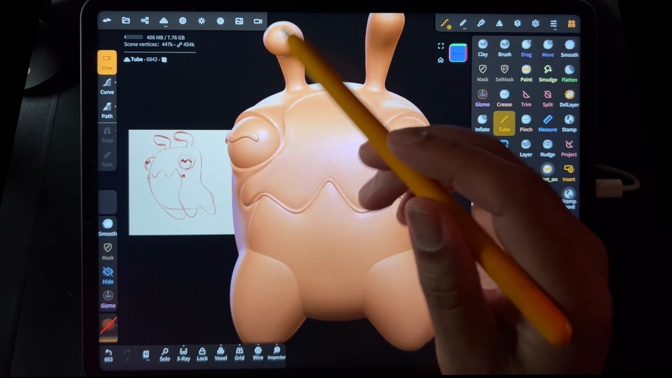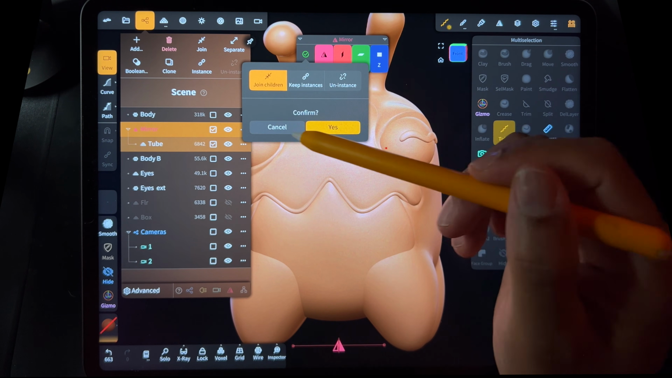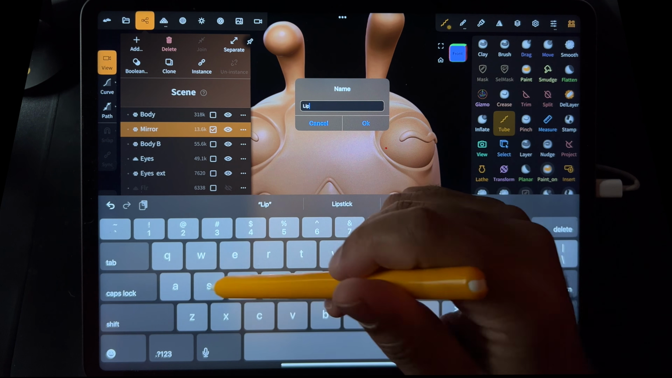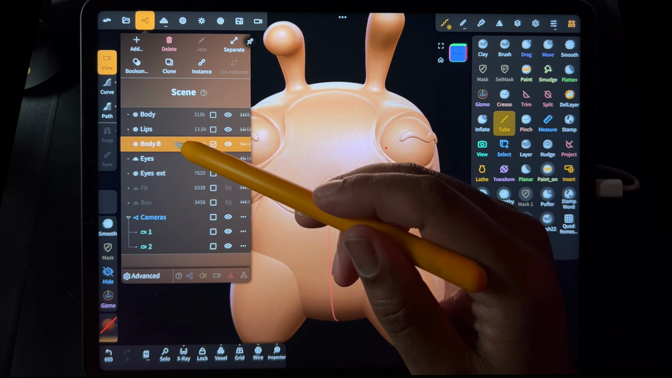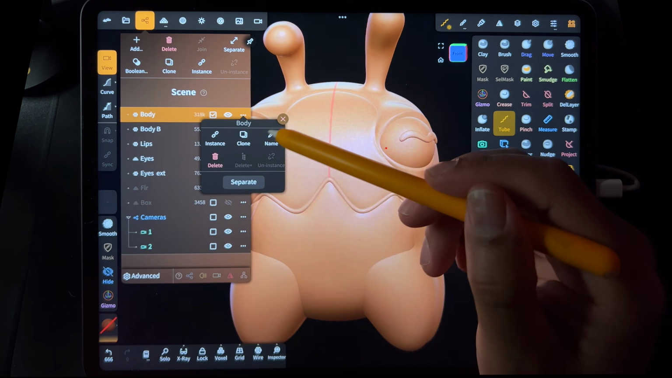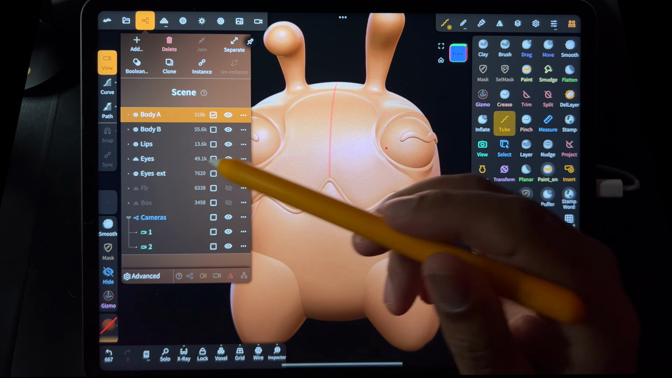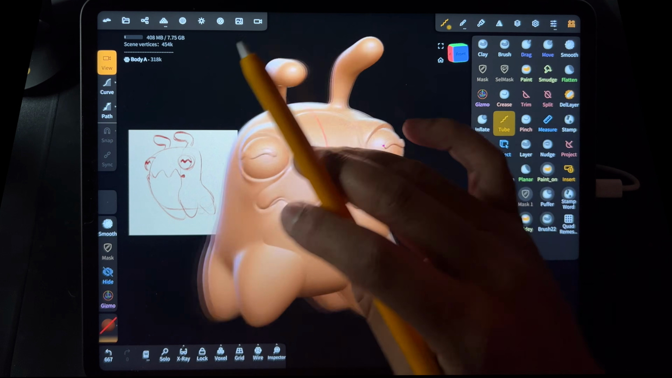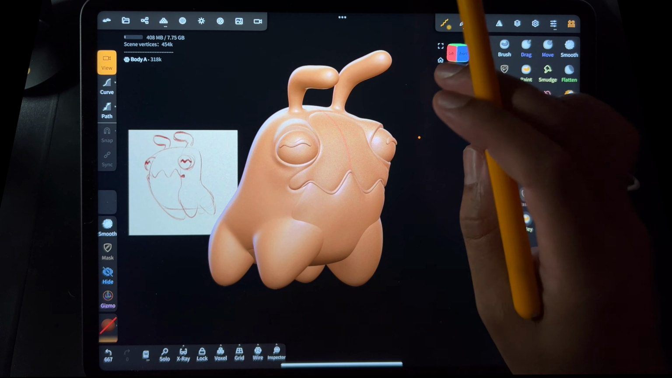We can go ahead and validate. Now let's go to this tube and validate the mirror. So we'll hit yes, and we'll just name this lips. So now we have body, body B. Let's go ahead and bring that up. We'll name this body A again. Body A, eyes. Yeah, everything else looks pretty good. I don't know what else I wanted to do with this little rascal.